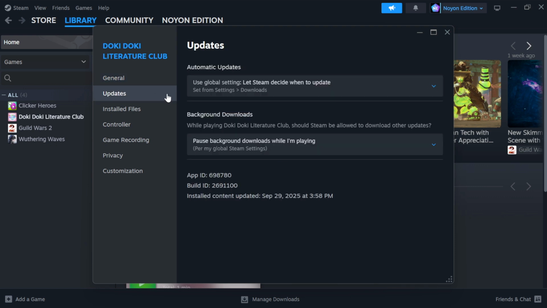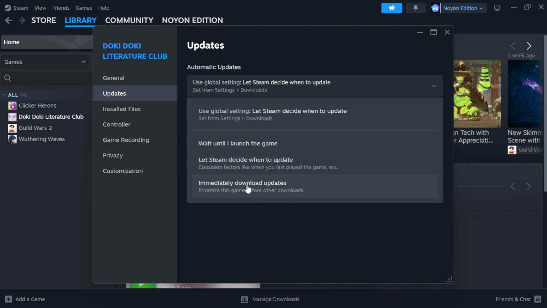At the bottom, you will see details like App ID, Build ID, and the last updated date. These help you verify the current version of your game. To make sure your game stays updated, go to the Automatic Updates section. Choose Always Keep this game up to date or immediately download updates depending on your preference.